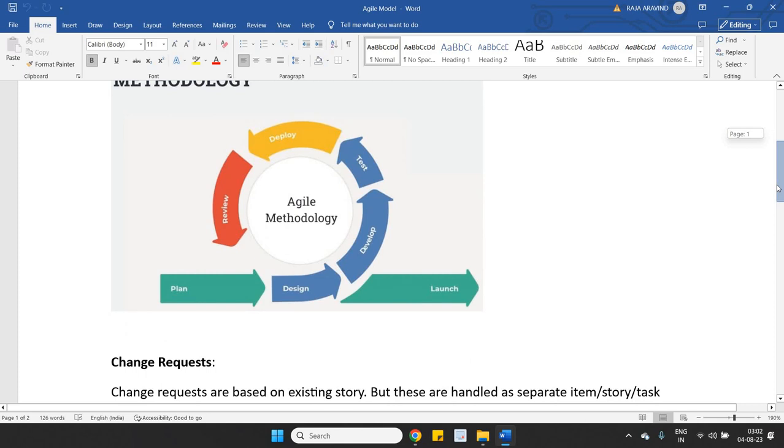Okay, here is the image that explains the planning, design, develop, test, deploy, review, and then the launch. So it happens for each and every user story that is being developed.